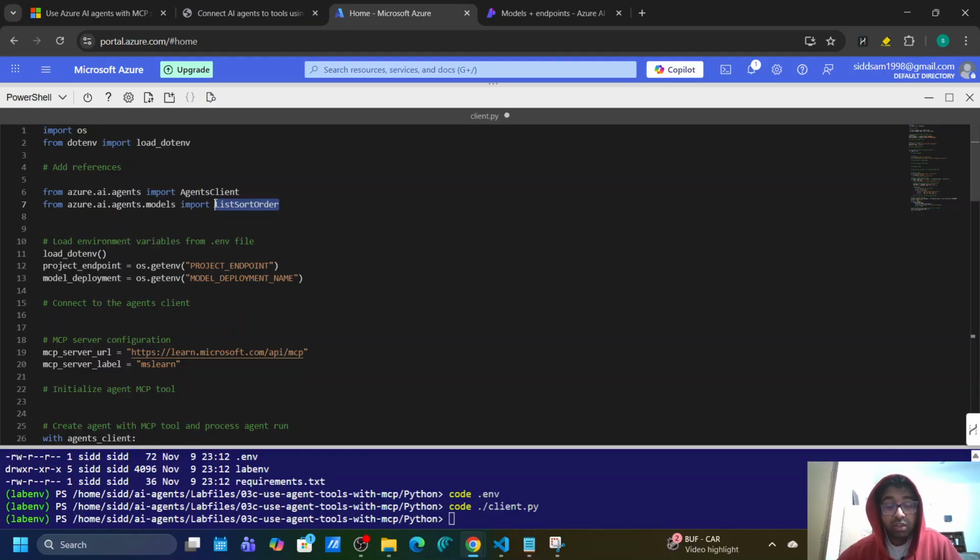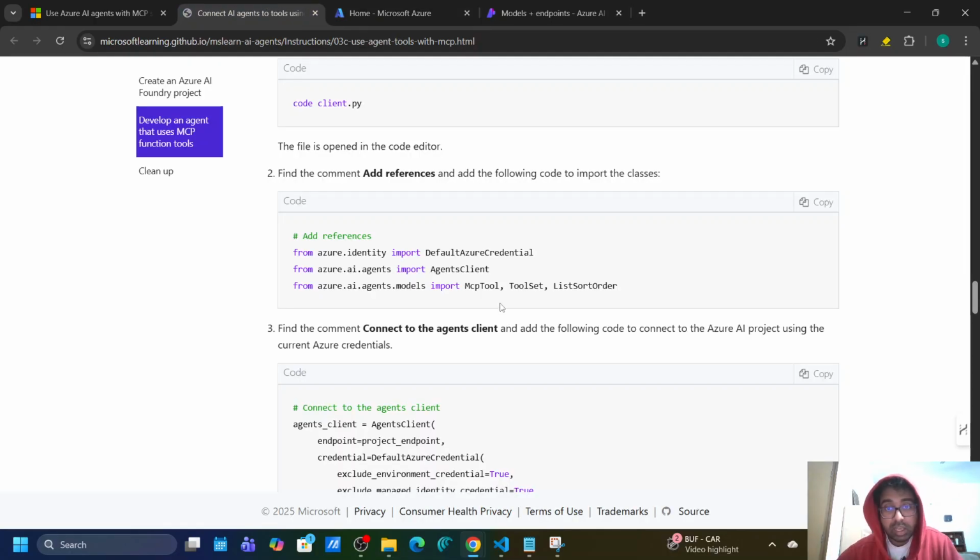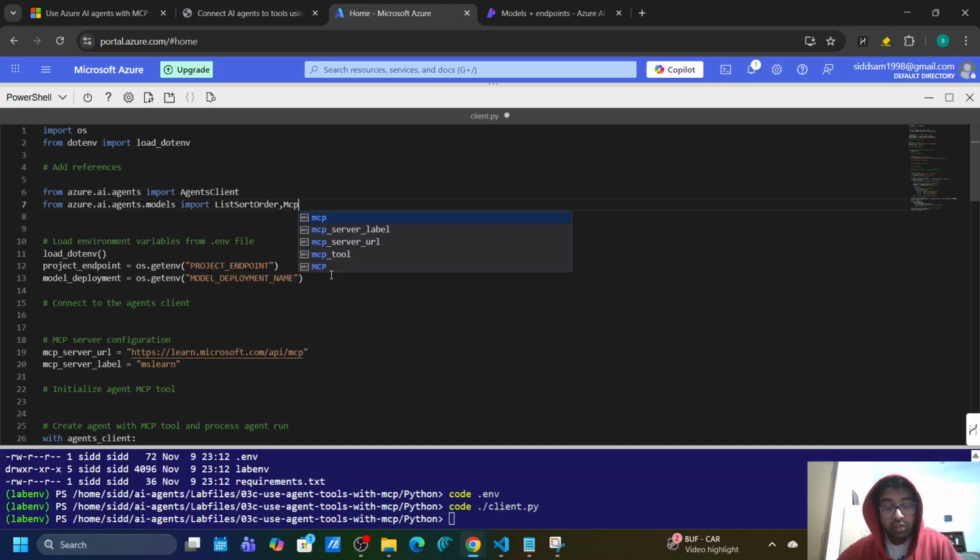So we will use this when we call the list method on our messages, right? When we call that, we will want the messages in a particular order. Either we want them from oldest to latest or latest to oldest. So then we can use this enum. So this is just a small thing, the ListSortOrder, right? And then we have McpTool. McpTool is basically a tool that is provided, and ToolSet is basically the collection of tools, right? So we have to import these.